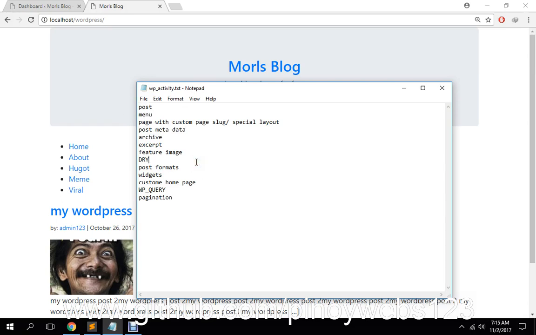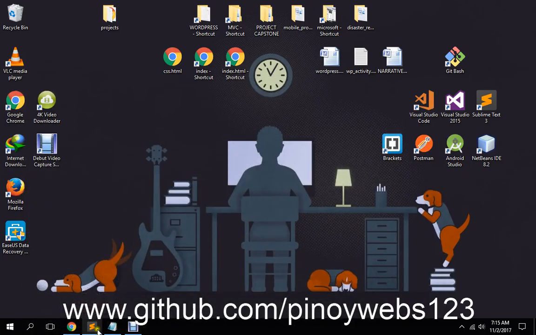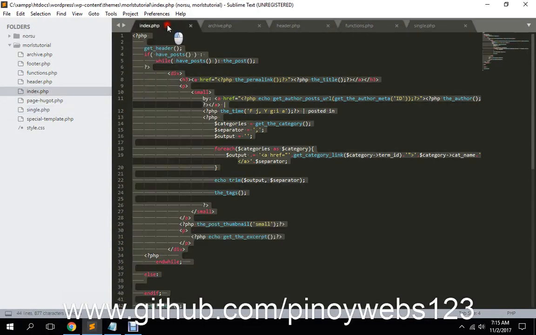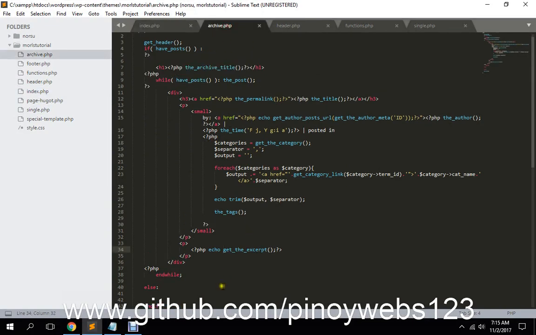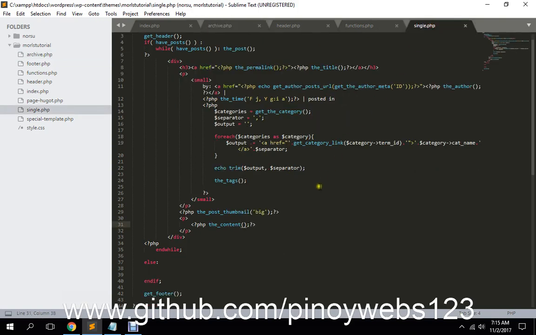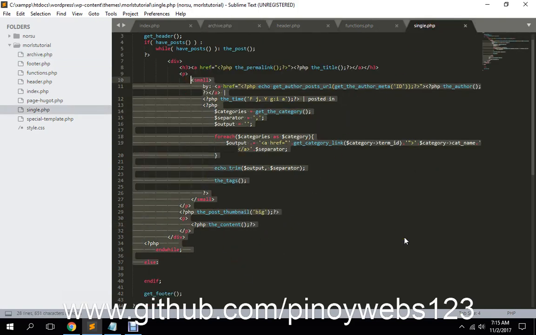So in our WordPress theme development part 3, we will be going straight forward, and our next topic will be DRY. DRY means don't repeat yourself. As you can observe here in our code, let's go to index.php. See here, this code is quite similar to the code of archive, and these two PHP files are quite similar to single.php.